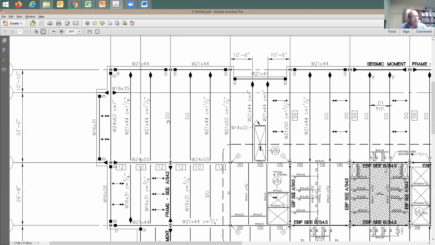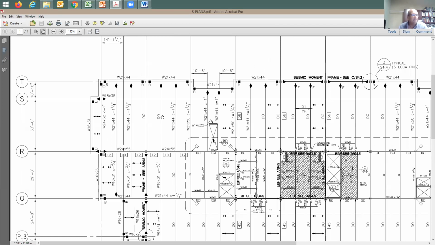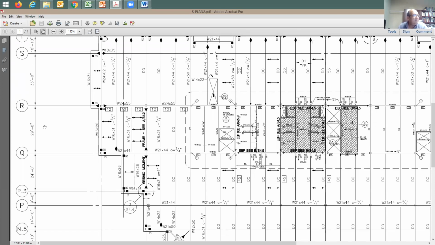When you see here the word "do," it means this is going to be the same between two beams of the same size. So here, for example, it says W21 by 44, C 1½ inch, same size between them, and instead of repeating this, we just say "do," which is just repeated. Same thing here. Between here to here is going to be the same beam size. Look at this beam size for the span of 29 feet and 8 inches. It is W16 by 31.